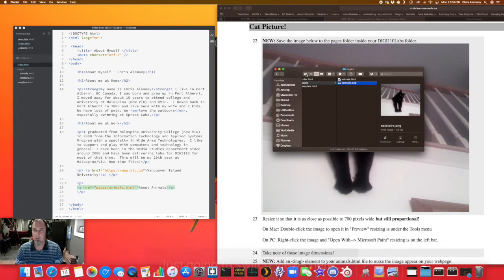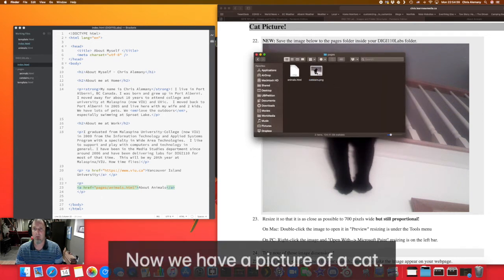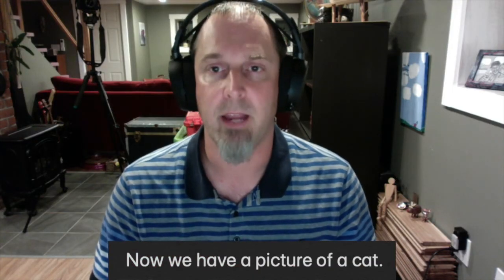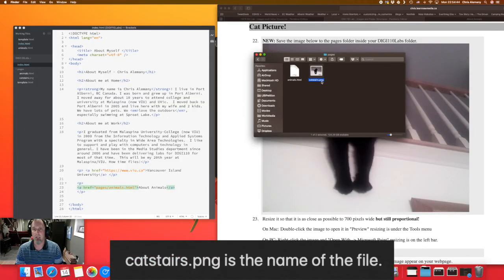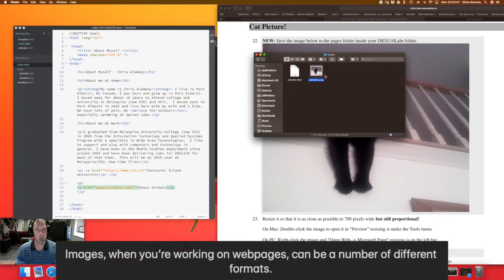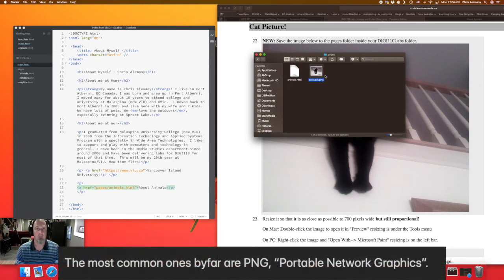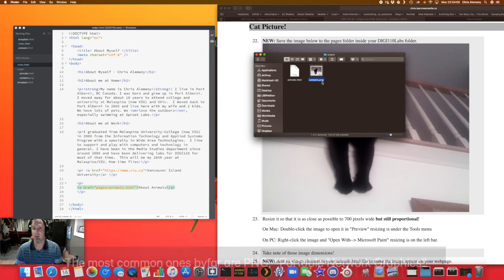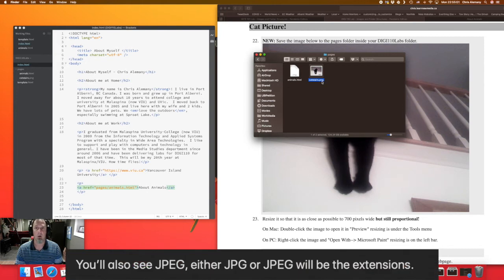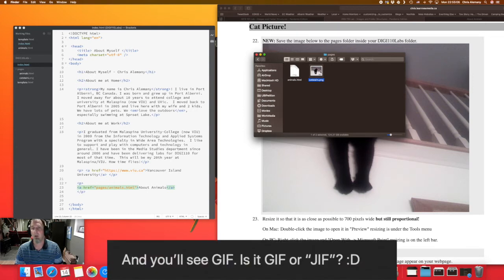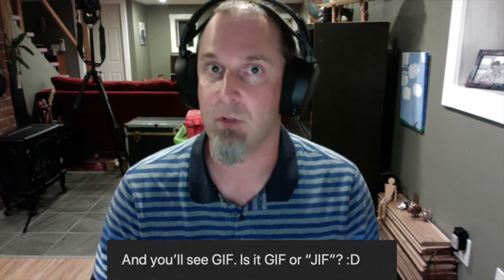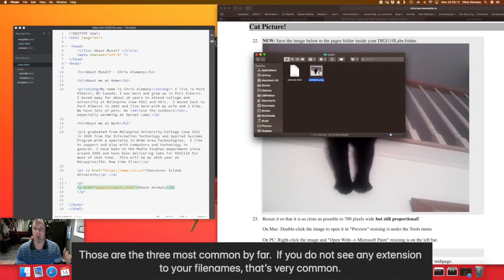Okay. All right. Just going to switch views here. There we go. So now we have a picture of a cat. Catstairs.png is the name of the file. Images when you're working on web pages can be a number of different formats. The most common ones by far are PNG, which is Portable Network Graphics. You'll also see JPEG, or JPG, as the extensions. And you'll see GIF images. Those are the three most common by far.